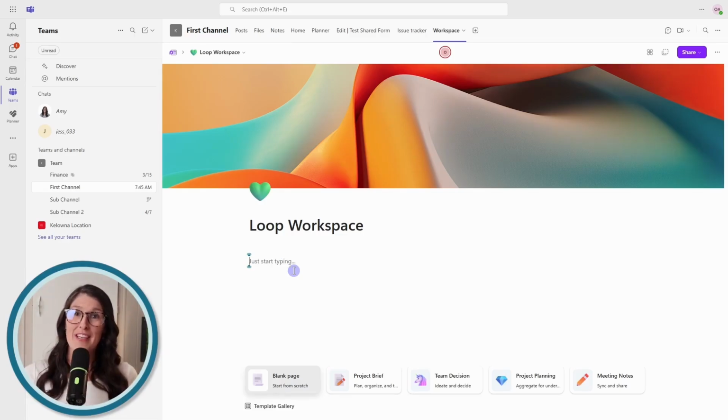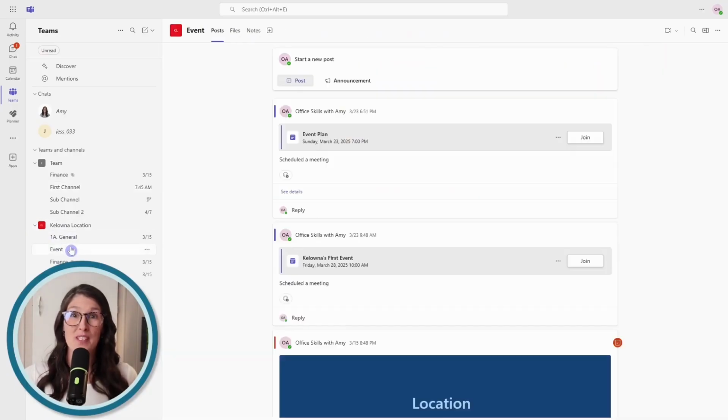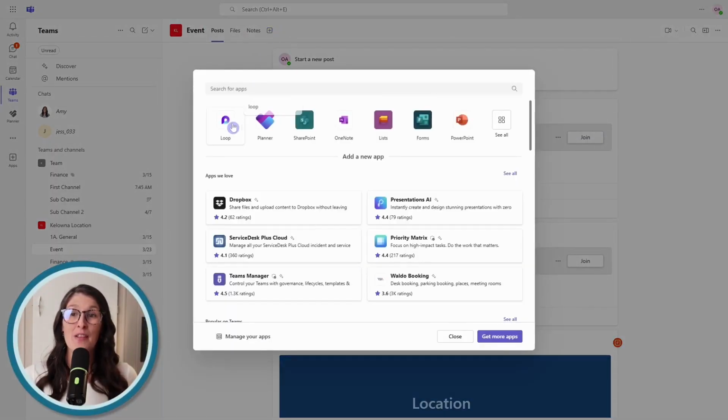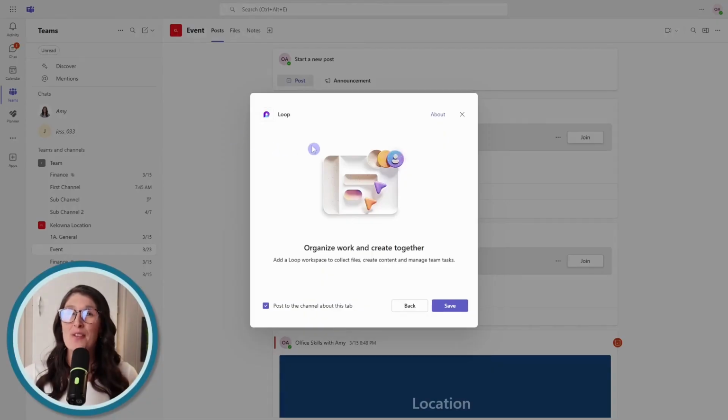The first thing is how we can add a Loop workspace to a Teams channel. So we can navigate to the channel that we want to add the workspace to, and then we will click this little plus icon and locate Loop. Now, just note that some licenses are not able to create new workspaces, such as the basic business license, but those members will still be able to access and collaborate within the Loop workspace.